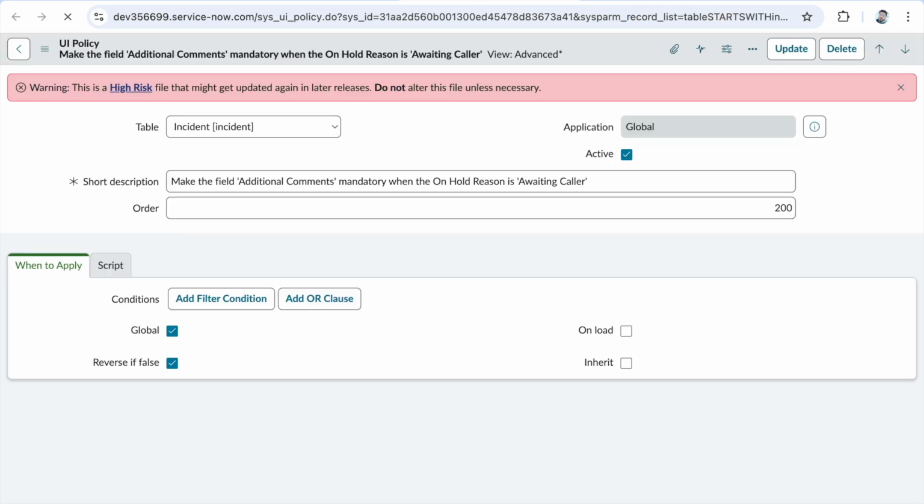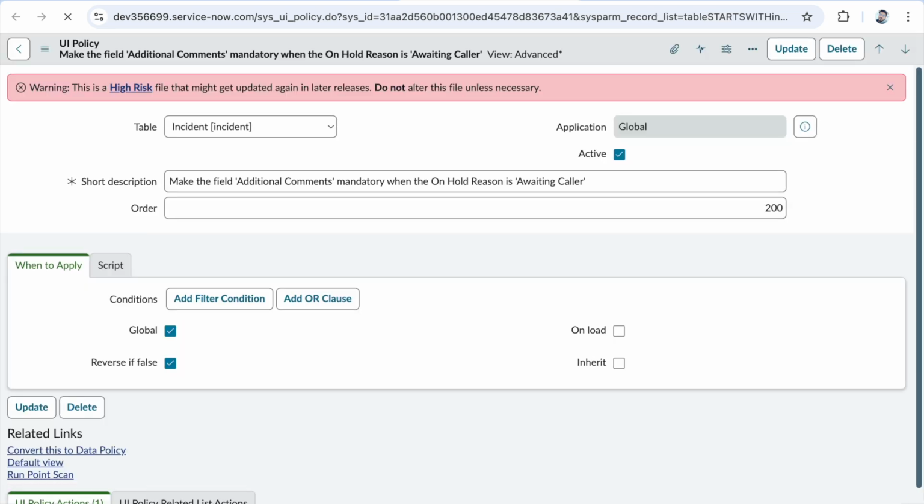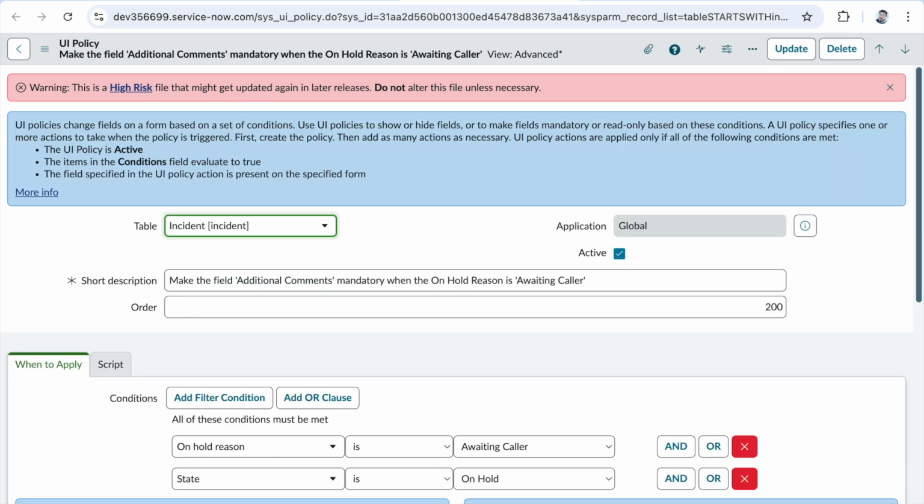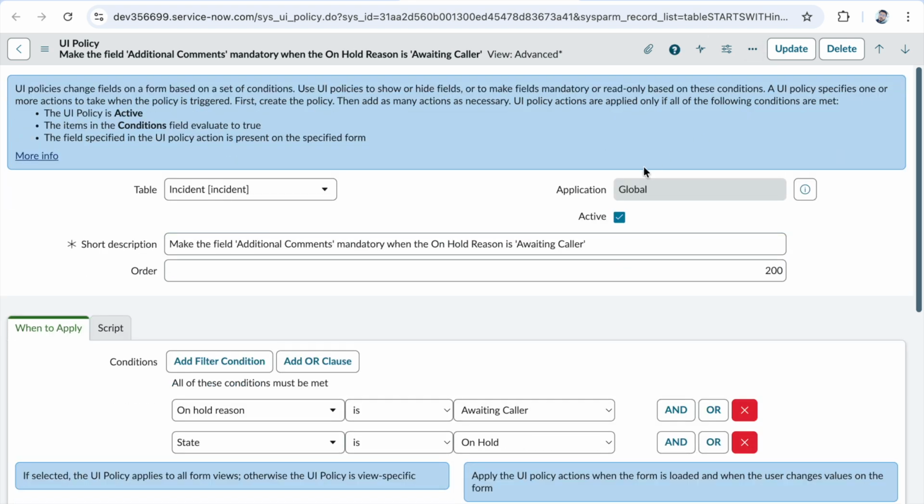But even before that, what is a UI policy and what do they do? The answer is, UI policies are basically rules that control how fields look and behave on a form. They can make fields mandatory, make fields read-only, show or hide the fields. All of this happens instantly on the client side, inside the user's browser, and not on the server.